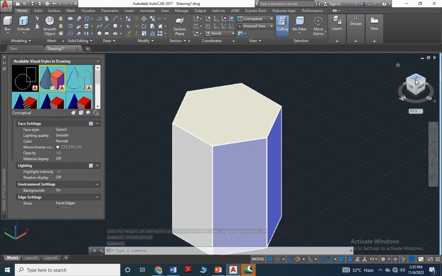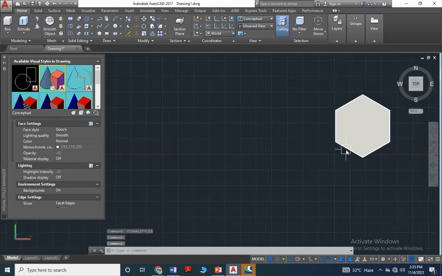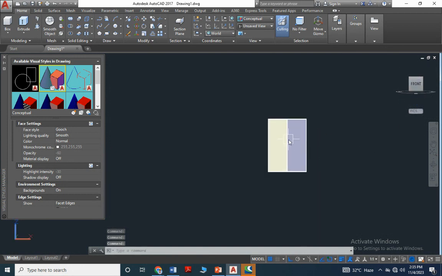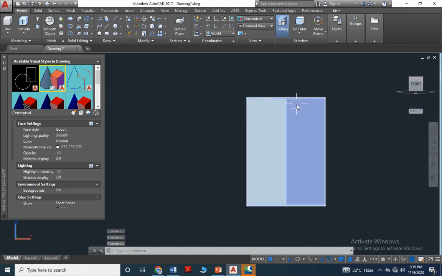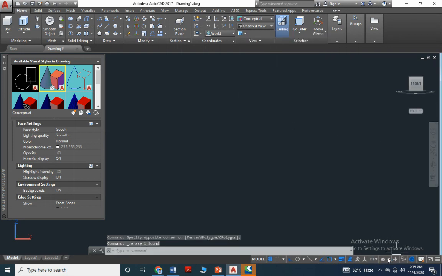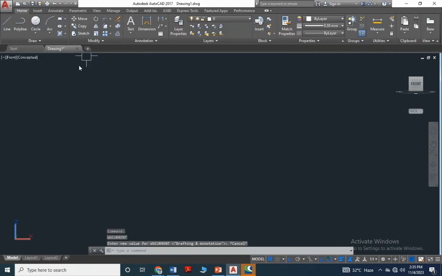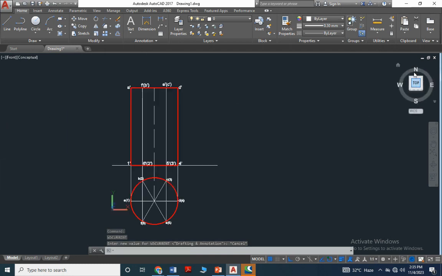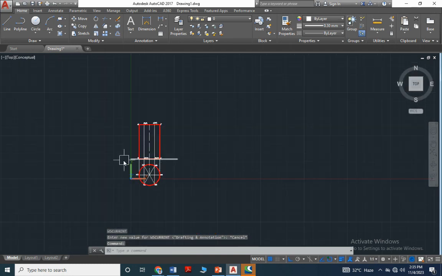Now, when you look at this from the top, it looks like a hexagon. At the same time, when you look at this from the front, it looks like a rectangle. And this is what we are going to draw in the 2D model, right? Now change the toolbars. It's already changed to front view, top view.